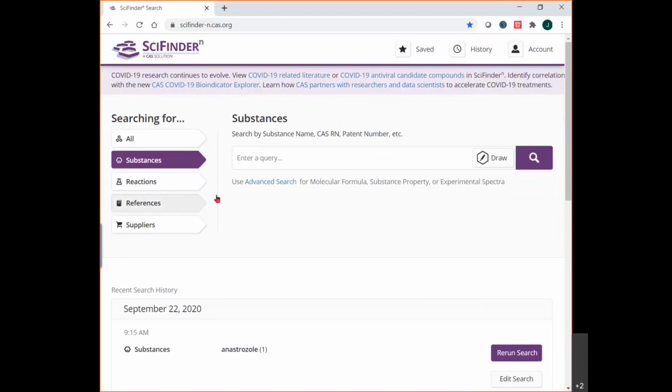This is the starting platform here. The home page includes the options we're used to from the classic platform, such as substance searching, reaction searching, or reference searching. There's nice convenient tabs for looking at those. We've added a couple new ones.